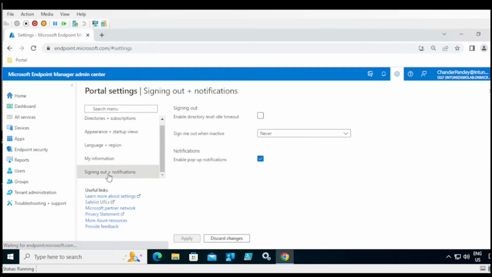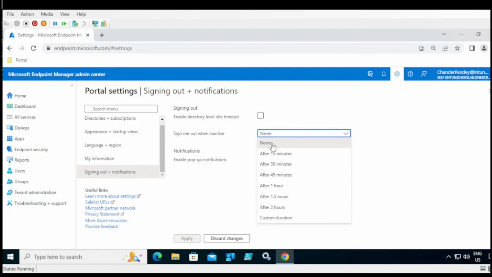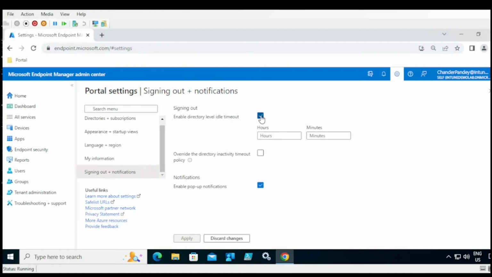You can configure the sign out and notification options. By default, sign me out when inactive is always never. You can configure it maybe 15 minutes, 30 minutes based on the requirement. You can enable a pop-up notification, so when there is a pop-up, you will get a notification. You can enable a directory level timeout, idle timeout. Okay, by default it's not enabled, but if you want you can enable it.